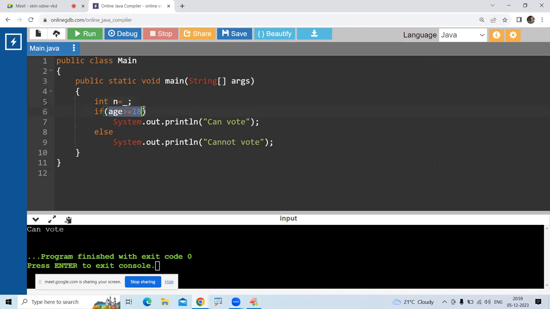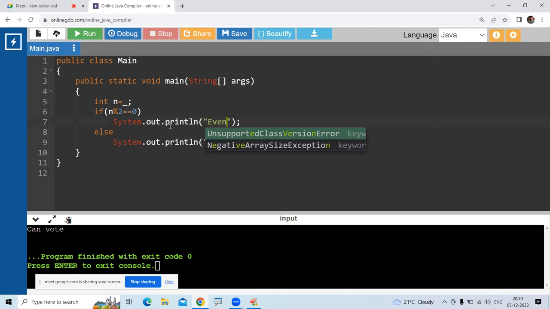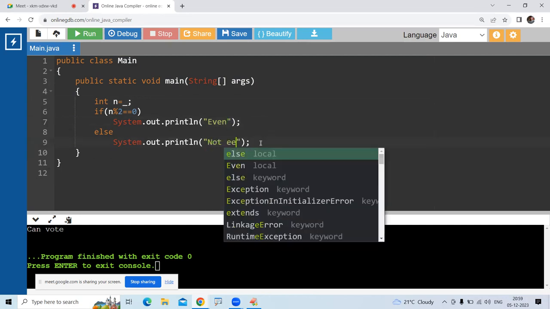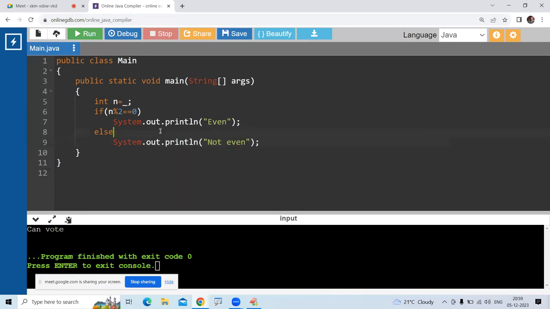If the number is divisible by 2 equals to 0, then it is an even number. Else, not an even number. Suppose the number is 4.